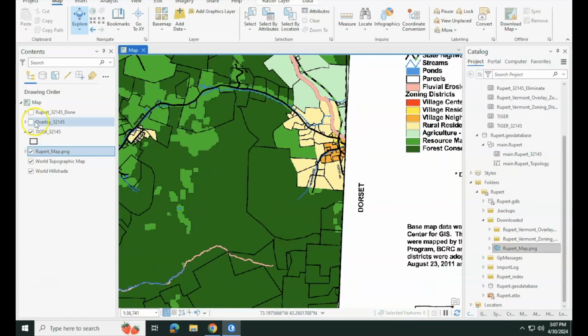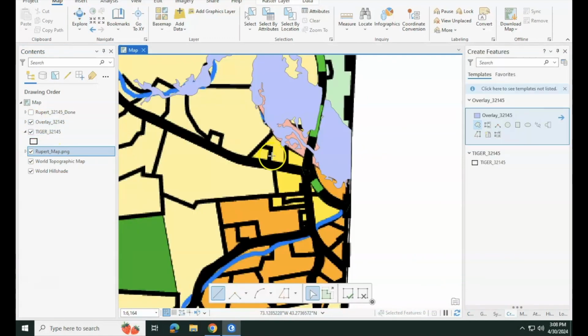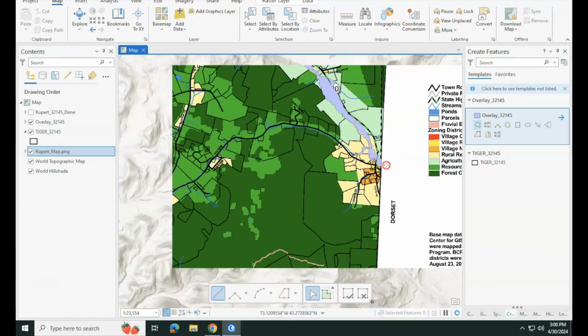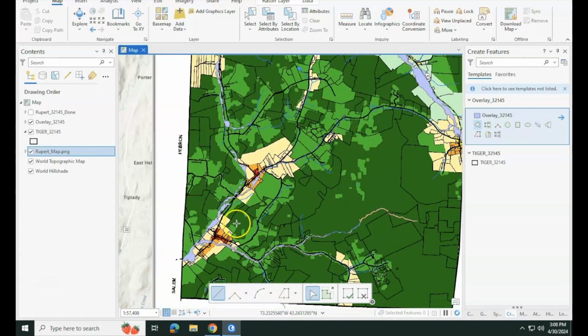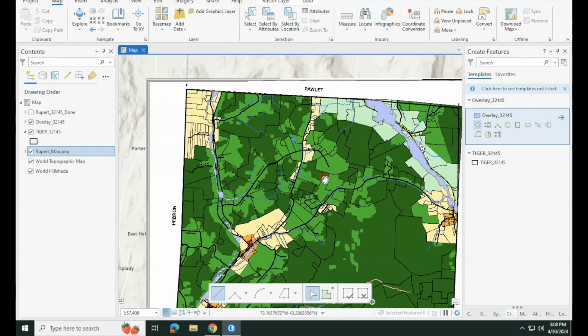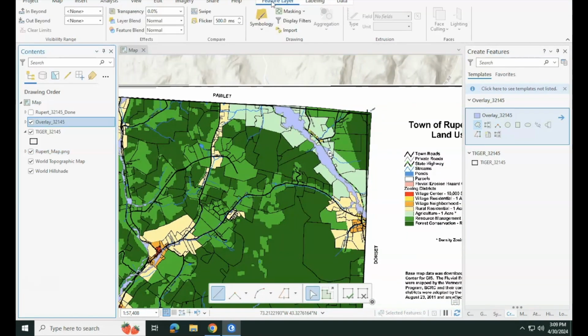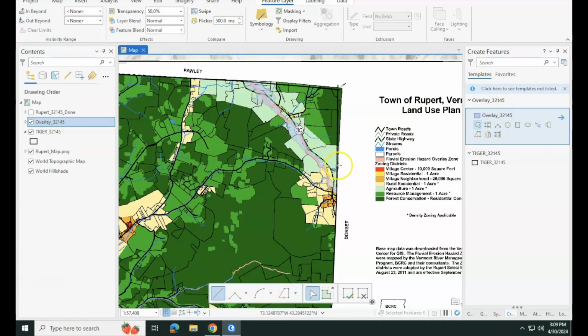So I'm going to turn on my overlays real quick. We want to add the fluvial erosion hazard overlay zone as its own separate entity from the existing flood hazard overlay. And they're very similar overlays because they're both following the same rivers. But as I just showed, they're slightly different. Okay, so in the overlay, I'm just going to turn it to about 50% transparency. And this will allow me to look at everything a little nicer.